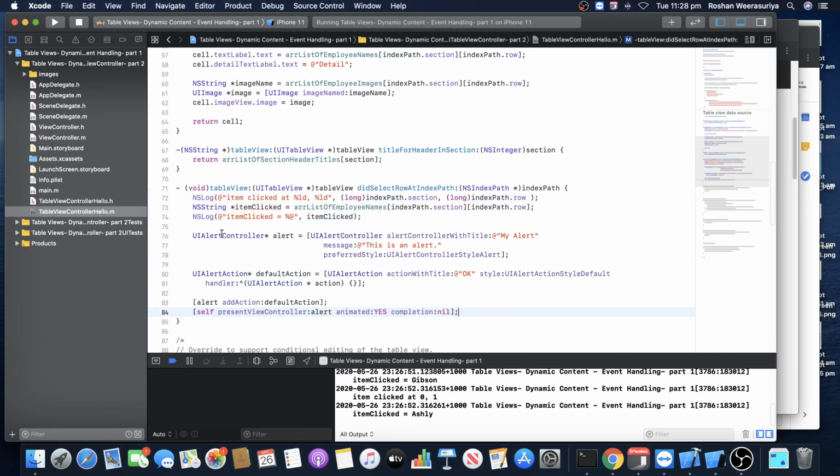So what does this do? It creates a UIAlertController for me, so I can give it a title. Let's say the title is "You clicked". And then whatever message you want to display. The message is the item clicked, so I'm going to put my variable here as the message. Awesome.